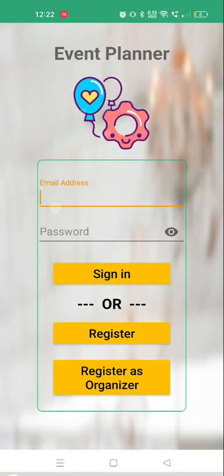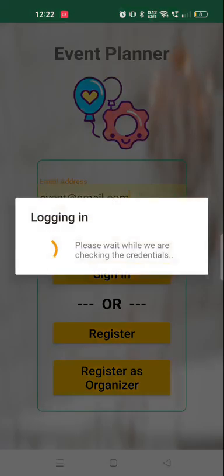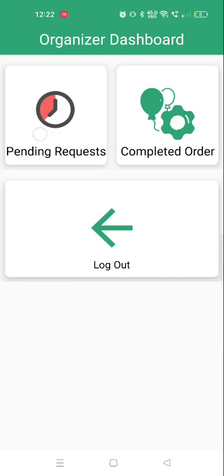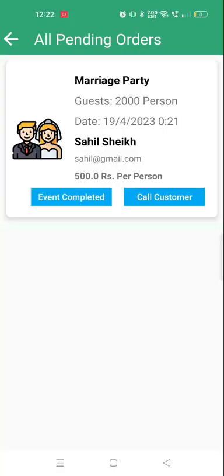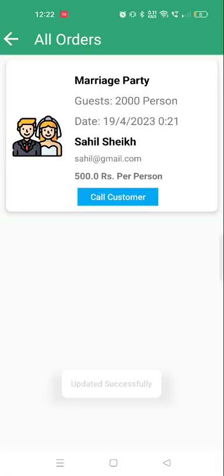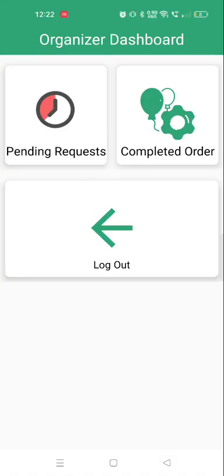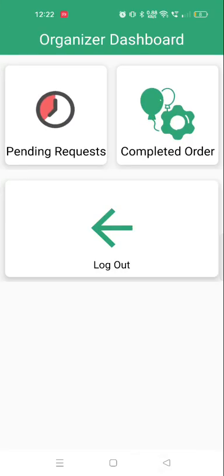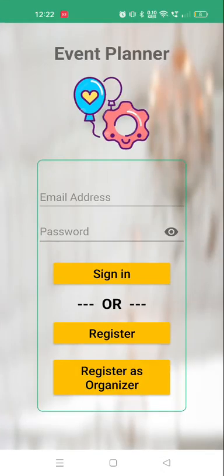Now if I go to that organizer account, like event@gmail.com, and go to the pending request, as you can see, it is now showing me the requested event list. Then I can directly call the customer. If the event is completed, I can simply click this event completed option, and if I go to the completed order option, it will show me all the completed events here. If I go to pending request, it will not show me anything, because that particular event has been completed. This way the organizer dashboard, the organizer module, is working.